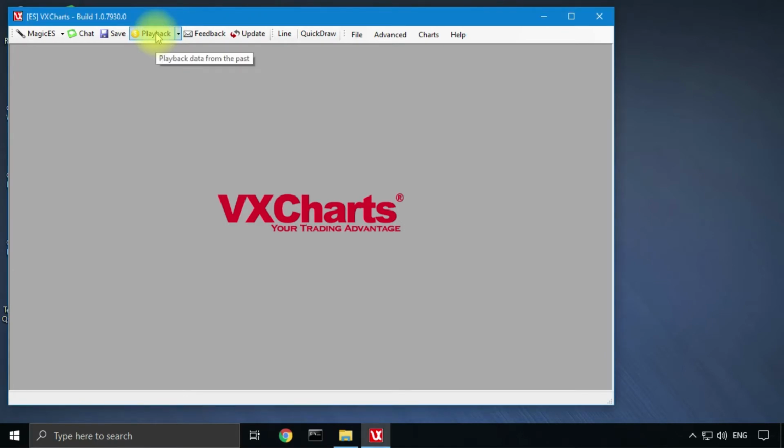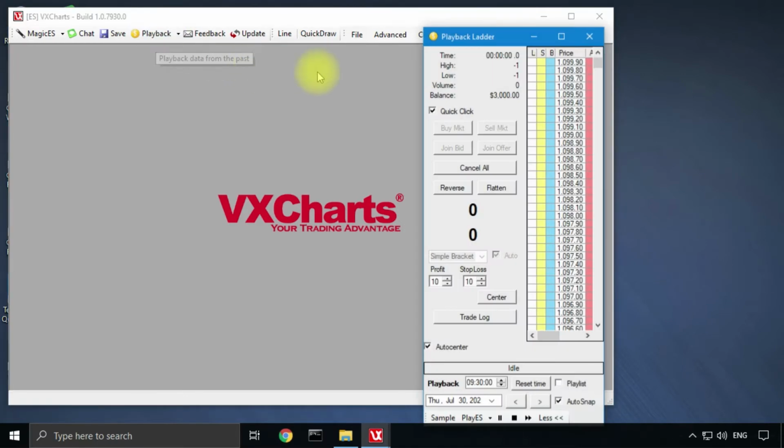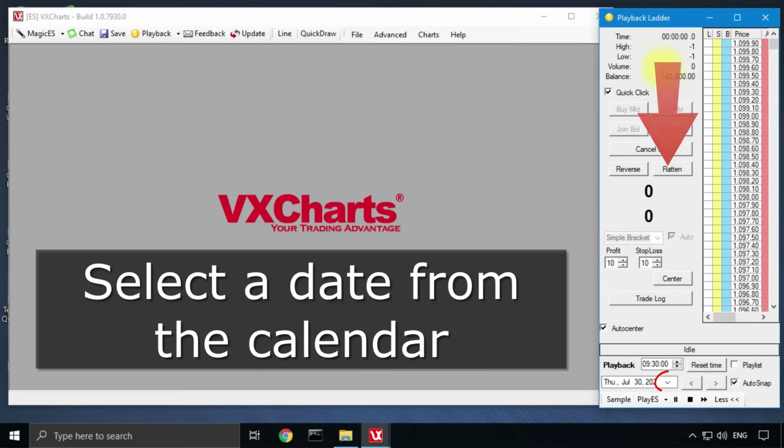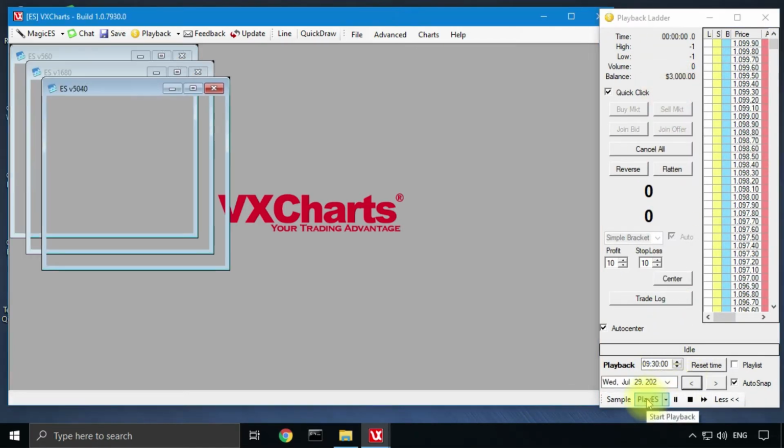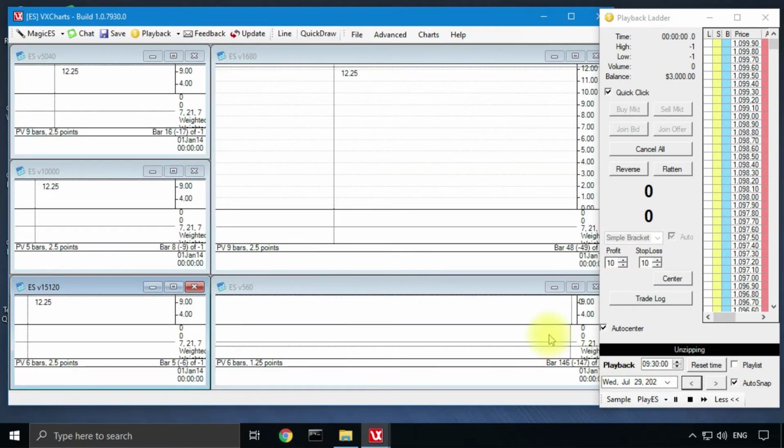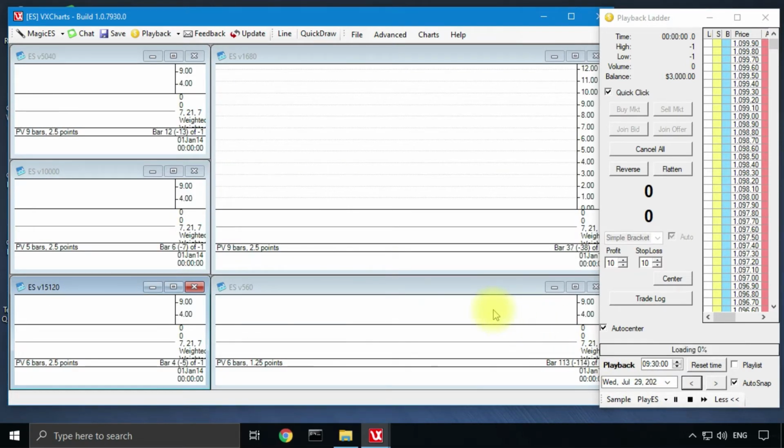Click on Playback to bring up the ladder. At the bottom, select a date and play yes to load the charts. The ladder shown here is modeled after infinities. We have another video covering how it can be used to execute trades. Links to that video are on the screen and also in the description below.